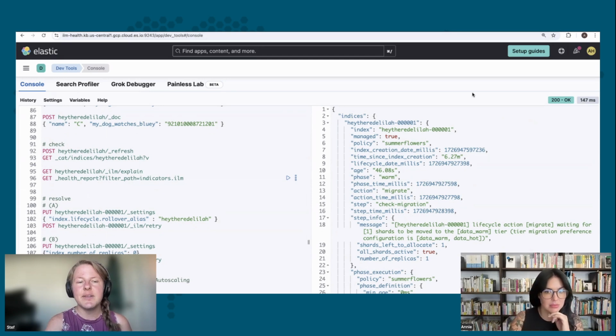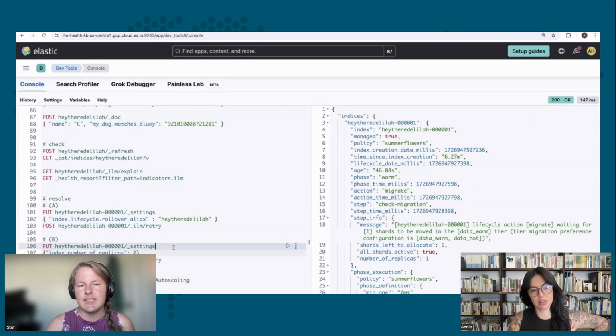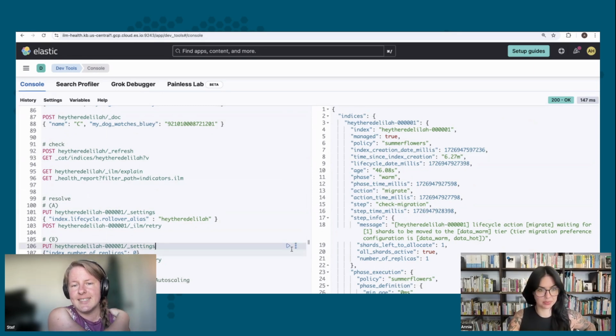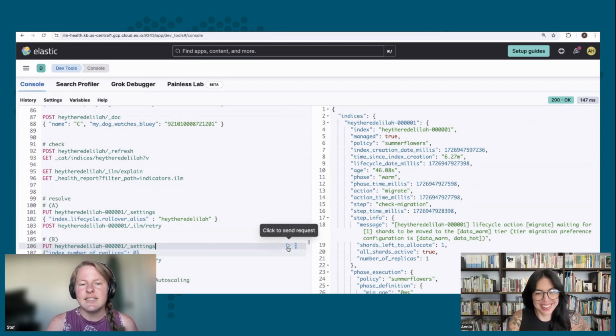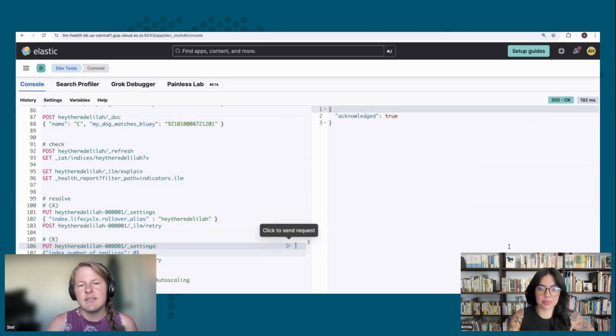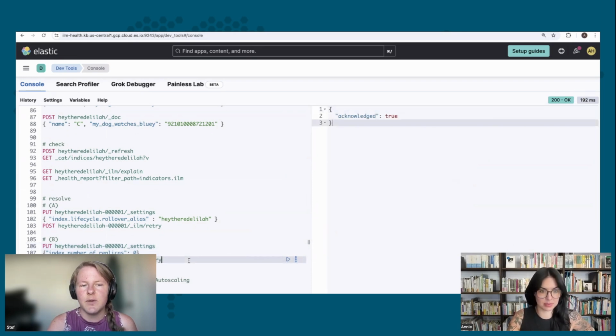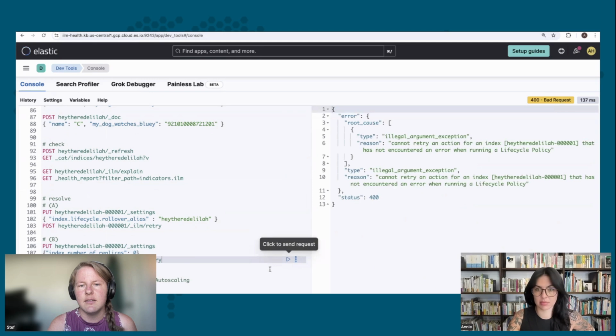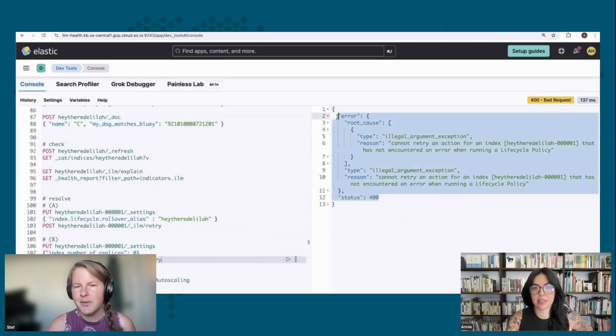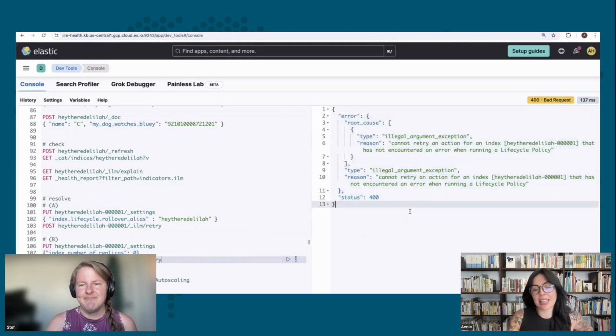Line 106. For that one index, let's at least get it past the warm phase. So we're going to disable the replica. Again, not something you do in production, but we're going to do it as party people today. So let's disable the replica. Now that shard can migrate. So hit play on that. And then on line 108, ILM retry. It already retried for us. It's so on the ball. I love when it's super apparent that Elasticsearch just kind of took care of us.